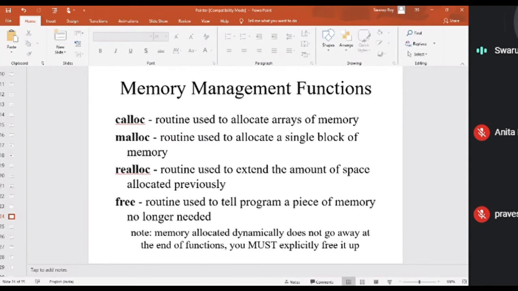Now there are some minor differences between calloc and malloc. Both allocate basically an array of memory. Malloc occupies a single block of memory, which means all the spaces are consecutive. Calloc is basically an array of memory, meaning chunks that are chained together to create that.